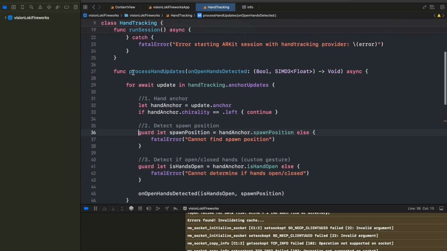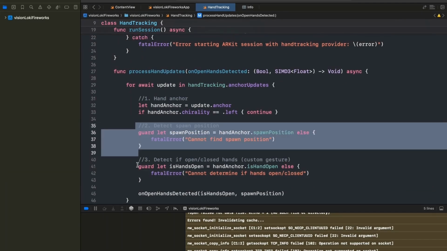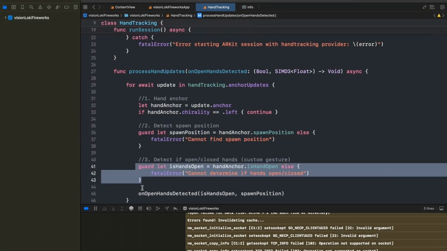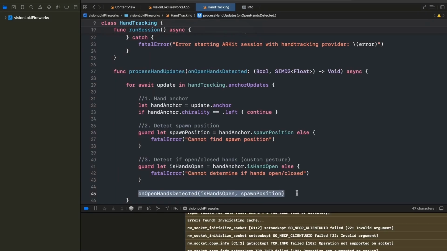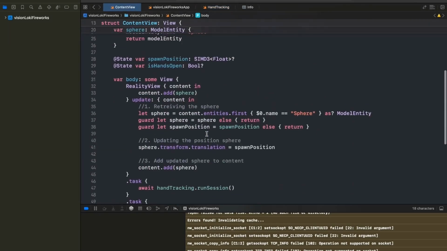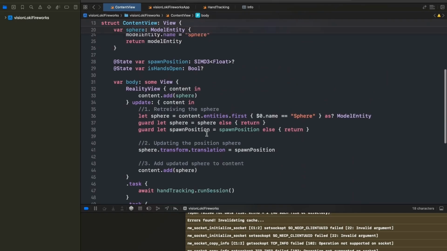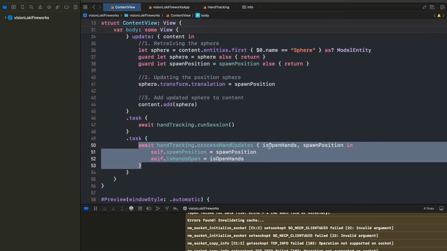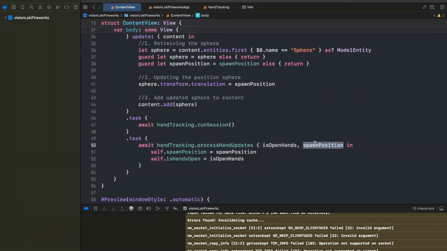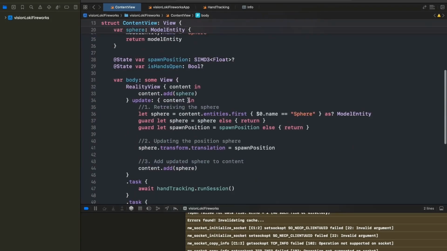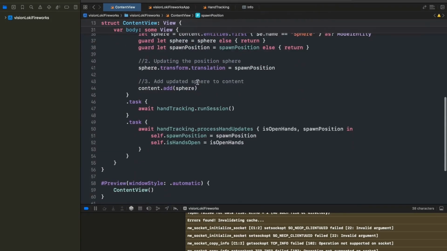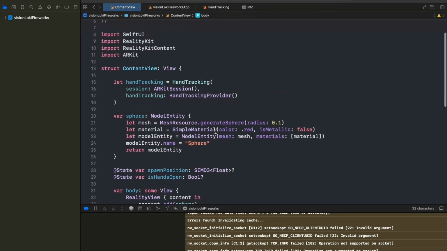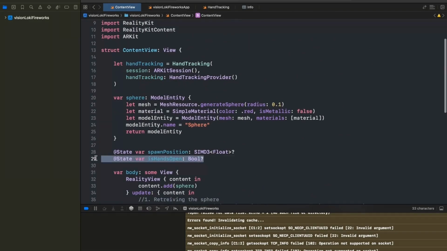So now in this process hand updates function, we got both the spawn position and the custom gesture ready. And we pass that to the callback here. And then we trigger the closure here, which will act as the callback. Great, so let's go back to the content view. So now what we get in the content view is here where we call this process hand updates function. We get the is hands open and the spawn position. And the spawn position, we assign it to the state variable, this guy here. And similarly, the is hands open, we already assign it to the state variable tracking the hand gesture.